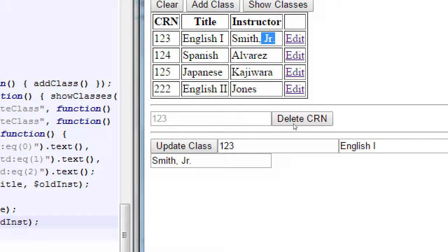And then let's say I want to edit class 222. There are limits, which I'll show you in a moment. Let's say I'm populating that, and that's English 2, but that's actually Jones the Second. It updates. The limit of this is, well, actually, this should be class 223 instead of 222. We've got 123 for level 1, 223 for level 2, and 323 for level 3. I want to change the ID.